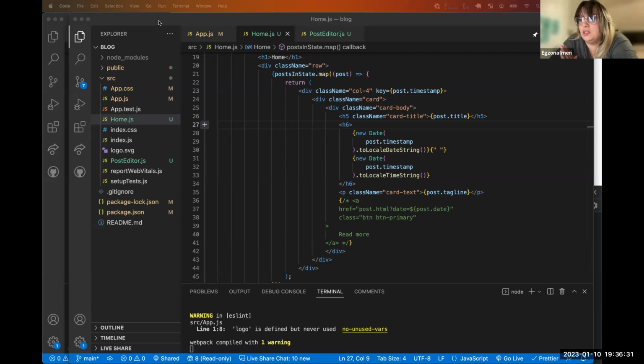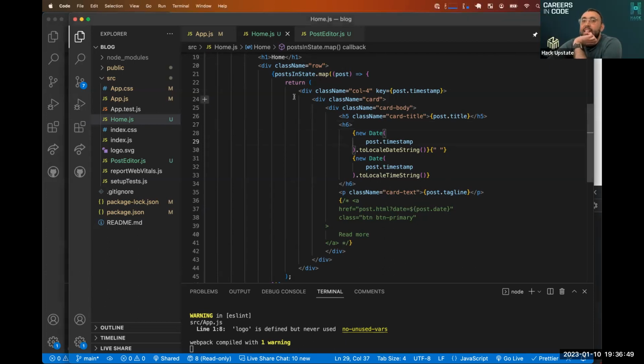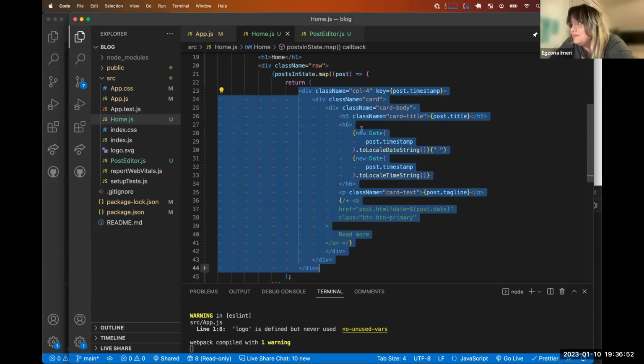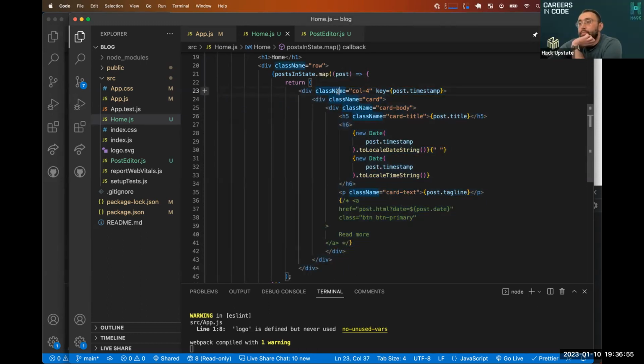So I'm literally just doing the entire thing because I lost you. Do you know where you lost me? Yeah, it was at copying the div, so I'm trying to catch up. Okay. So it's the div that we copy in. We change our classes to class name. We changed our post to post.timestamp because that's what correlates with what we did in post editor. Then we added a key equals post.timestamp onto our div class name col4.